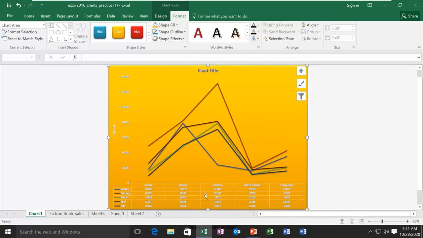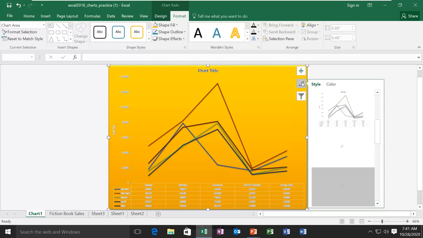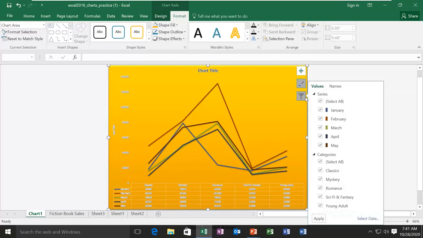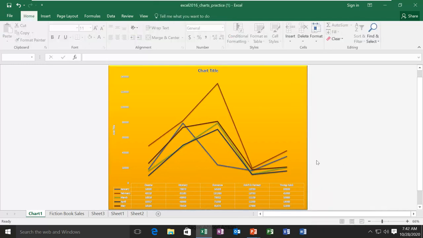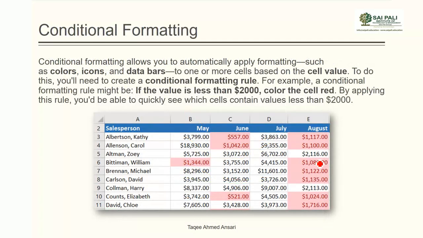and it is now changed. And the same things which you do from here and over here, you can do directly from here. You can add some elements, remove some elements. You can change the type of your chart. You can filter what you want to see or what you don't want to see. This is what we have for charts.